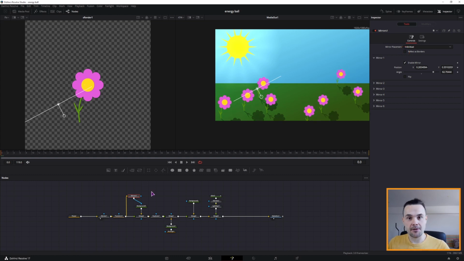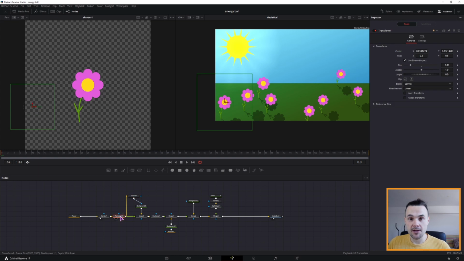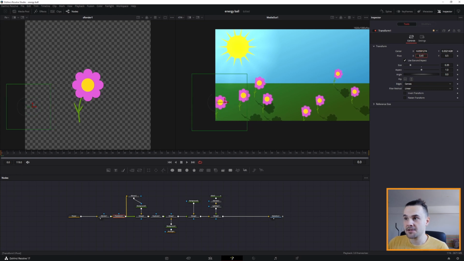Now the last piece of the puzzle is animating the flower. This can be done easily, but if you do, I suggest to do it beforehand, otherwise you'll have to make adjustments again. With the transform node selected, we want to adjust the pivot point to the bottom of the stem. So adjust the pivot point, and as you can see, this is why you will have to make adjustments again.